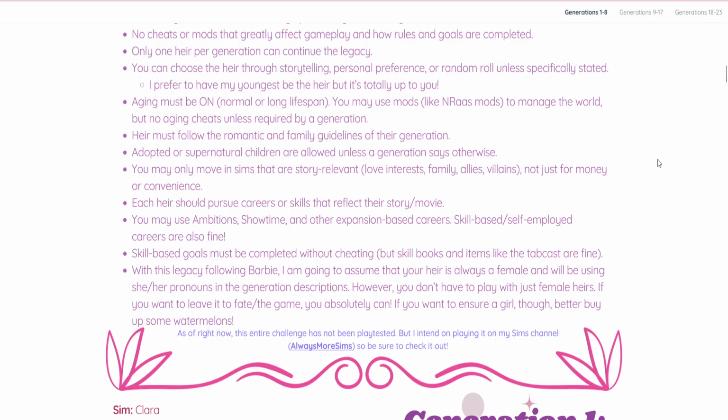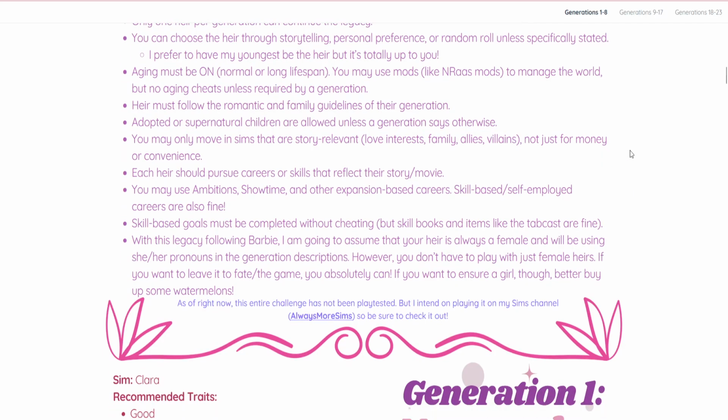Adopted or supernatural children are allowed, unless the generation specifically says otherwise. You may only move in sims that are story relevant, so love interests, family, allies. There's even a couple of times where you might have to move in a villain. You're not moving sims in for money or convenience.